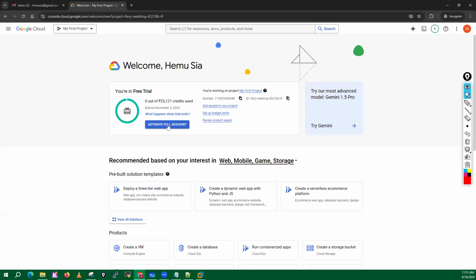See, activate full account. You don't need to do this, guys. This is a catch here. If you activate your account from here, then you will get charged from your card. You can see you are in a trial account and you have around 24,000 Indian rupees as free credit. For international people, you will see somewhere around 300 USD. And this is valid till November 9, 2024. So guys, this is how we have to create the GCP account.